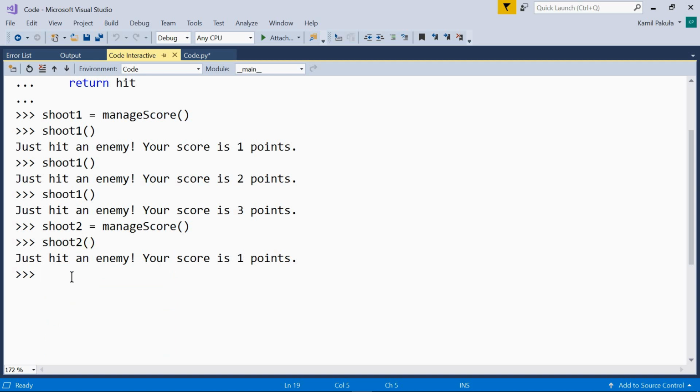And if we now call the first hit object again, it will remember where it left off and it will continue. So it left off at 3. And now if we run should1, it'll continue at 4.